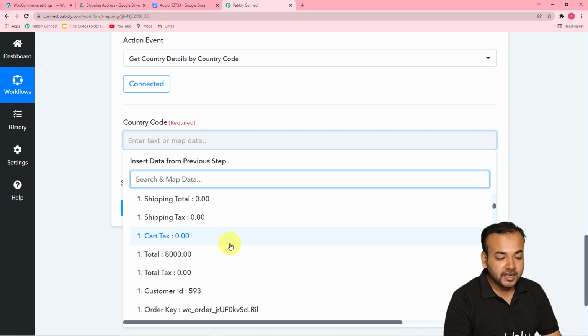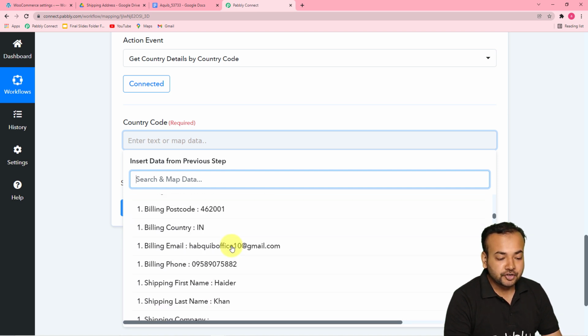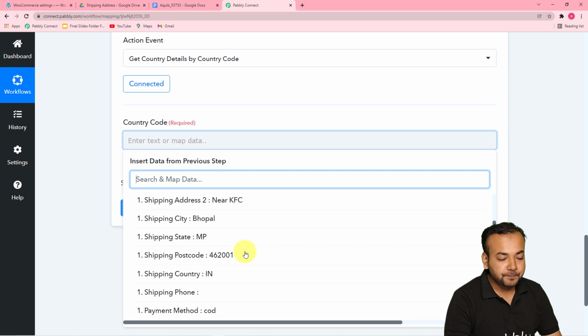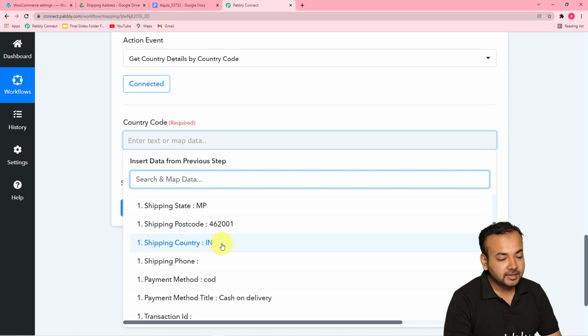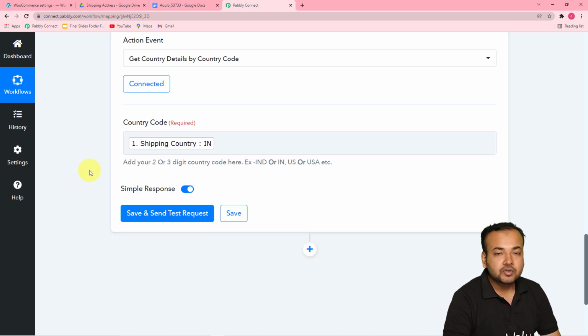So from here only I'm going to map the country code, which is here. Let me show you. Okay, this is the shipping country label. Just click on it to map it. So when you map things like this, what will happen is, as and when you get a new order, this country code gets mapped automatically, and the full name of the country will get fetched automatically.